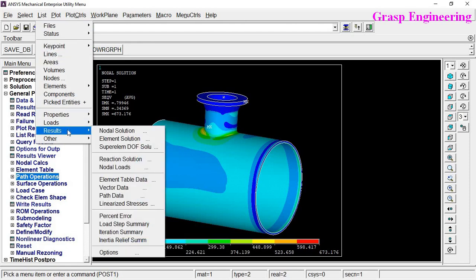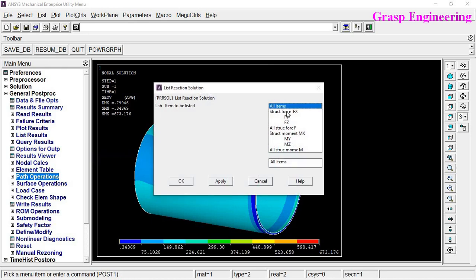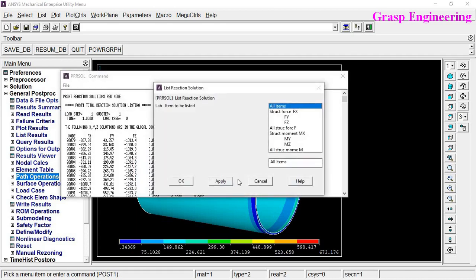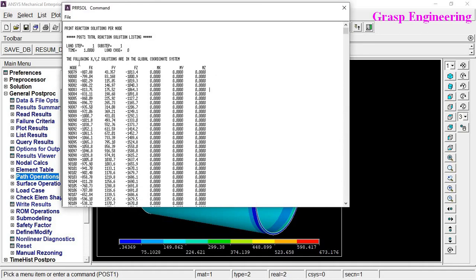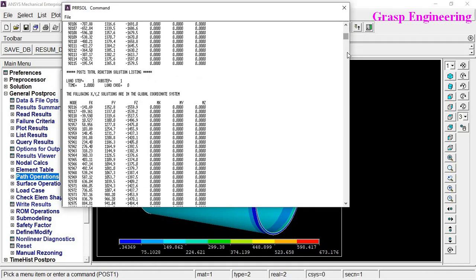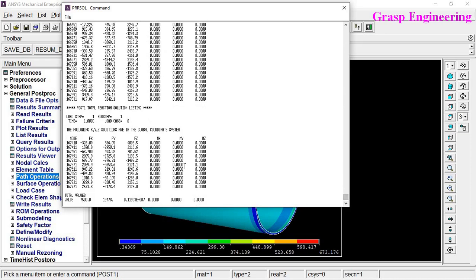List results, and here you will find the reaction solutions. So you can extract the reactions, whatever the reactions like X, Y or Z. So let's click on all items and apply. Okay, so you can see these are the different reactions on different nodes, and let's go to the summary. So here you will find that our x-axis reactions, that is 7500, which is matching with our results.